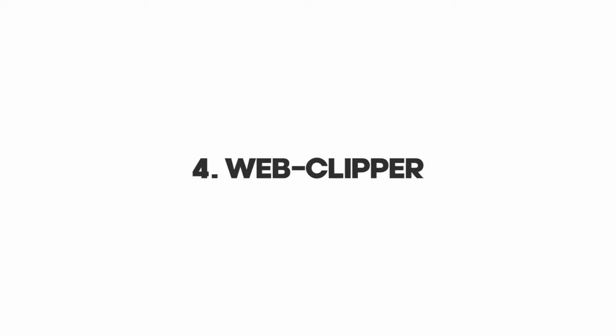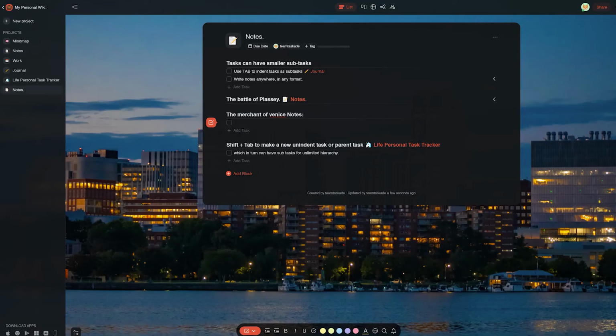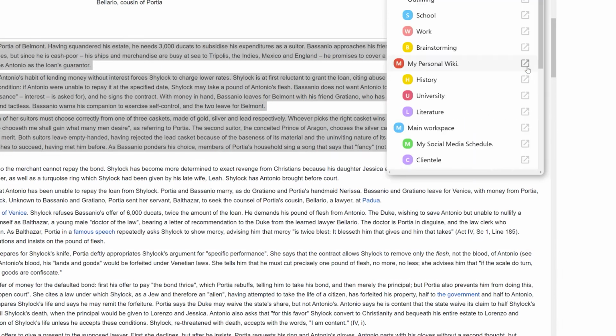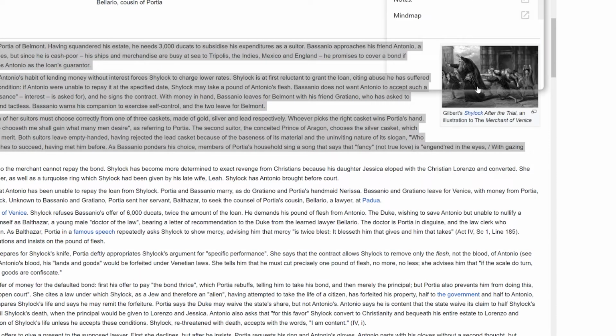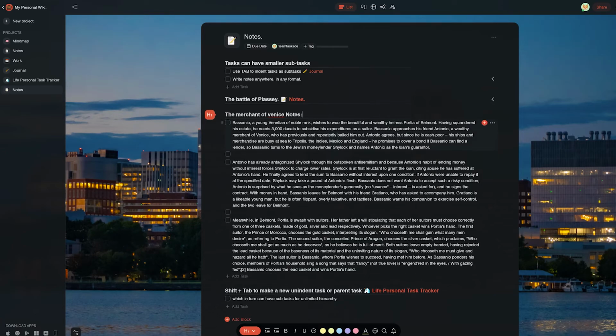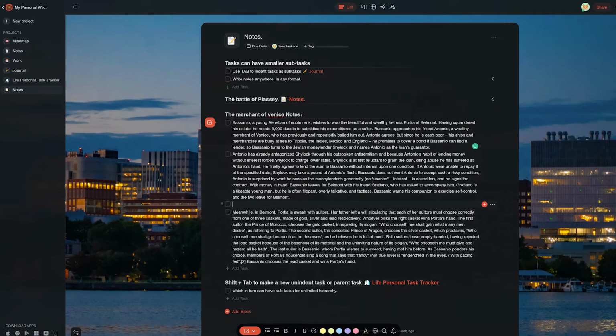Number 4. Web Clipper. Taskade's Web Clipper extension lets users copy massive amounts of information directly to their Taskade project simply by selecting text and clicking add to Taskade. This option also allows users to select the workspace, the project, and even the specific task block to add this information to. Super simple and effective.